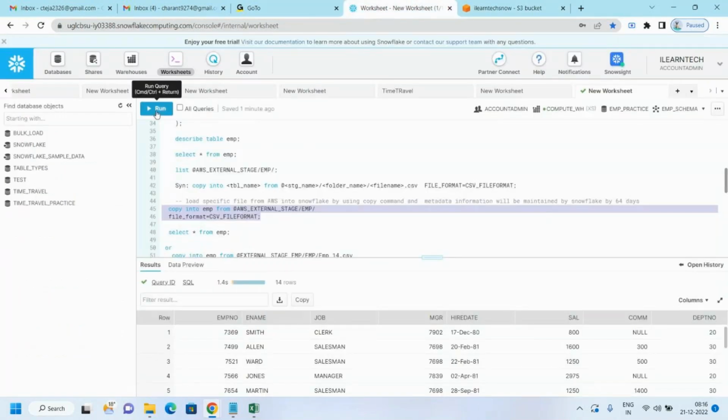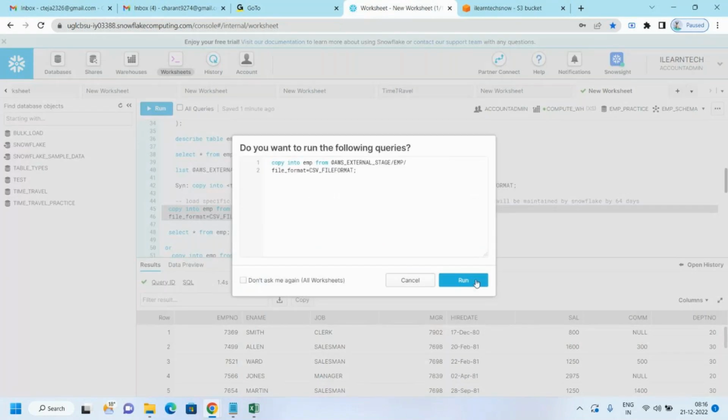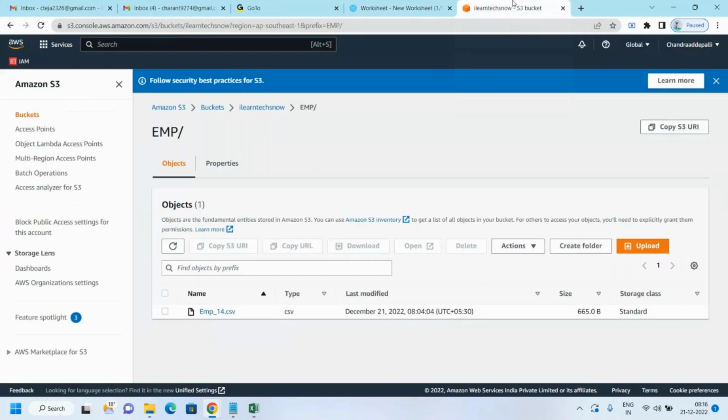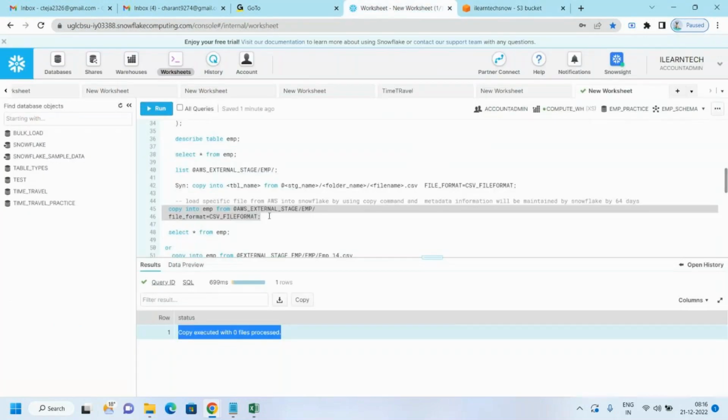See, again, if you try to run the same command, observe here, the output result set copy executed with 0 files processed. See, the file is available, right? emp_14.csv is available in your emp folder. But at the very first time it picked the same file and loaded it into our corresponding emp table. But the second time, if you run it, if the file was already processed, then that file is not going to be processed for the second time into Snowflake.